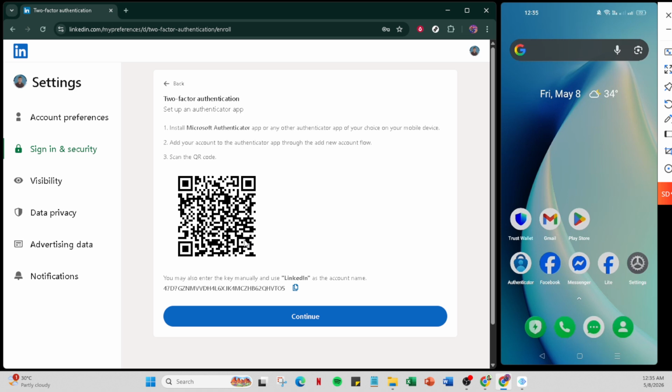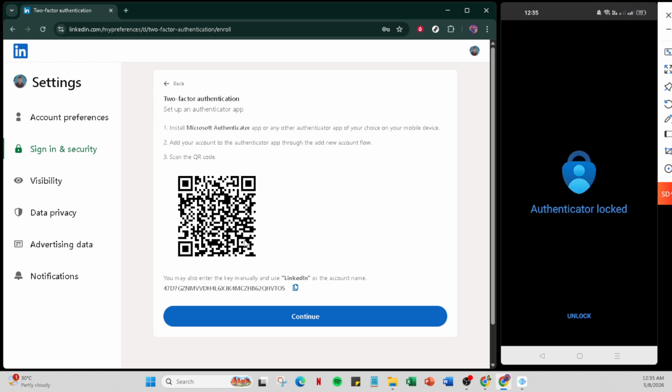If your camera can't scan, choose the manual entry option in Microsoft Authenticator and type the setup key shown on LinkedIn exactly as it appears. As soon as the account is added, Microsoft Authenticator will start generating 6-digit codes that change every 30 seconds.